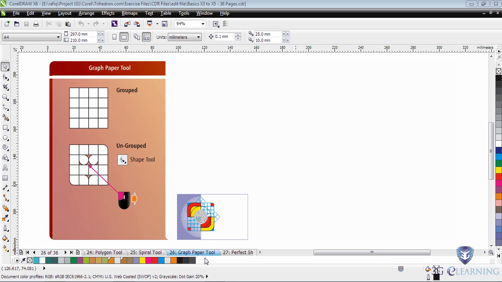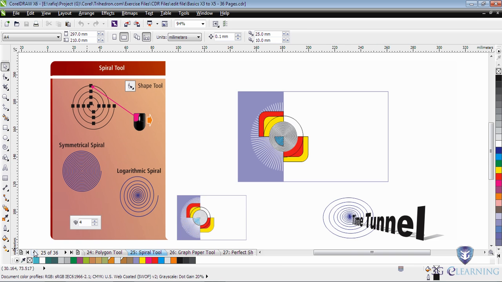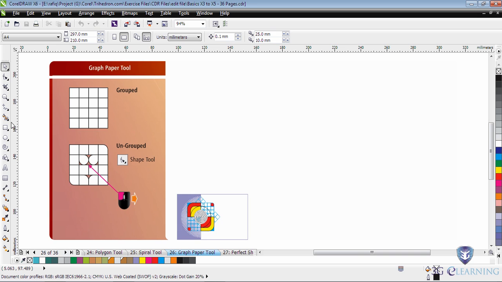Working with the graph paper tool. We are now on page 26 on your working file, the graph paper tool. Now straight over to the toolbar, and of course, the last tool we worked with on our last page was the spiral tool. So that's one you're going to have selected.